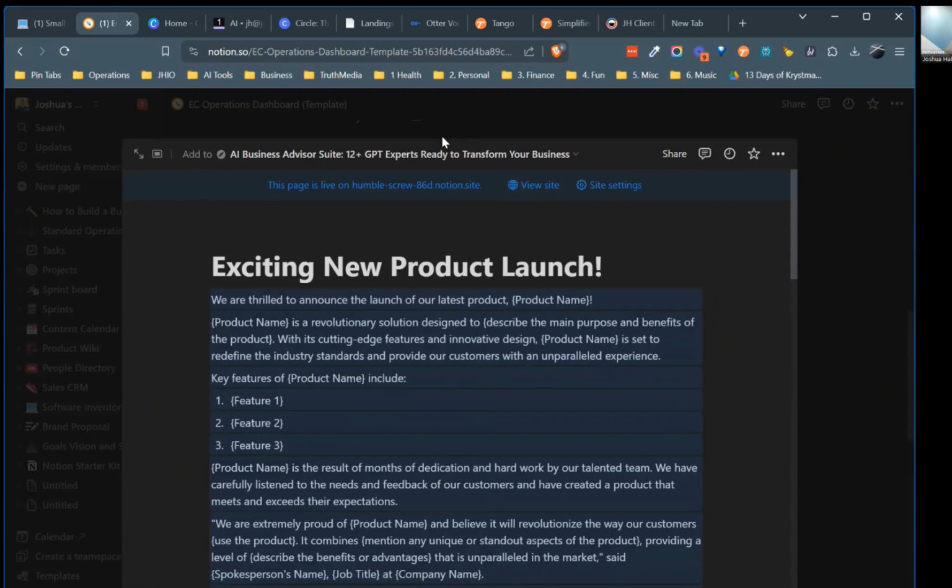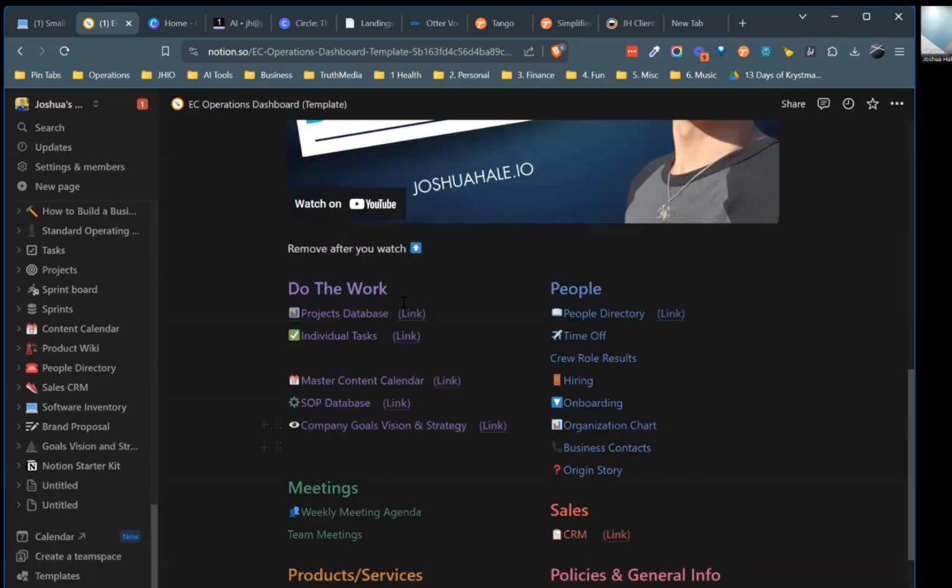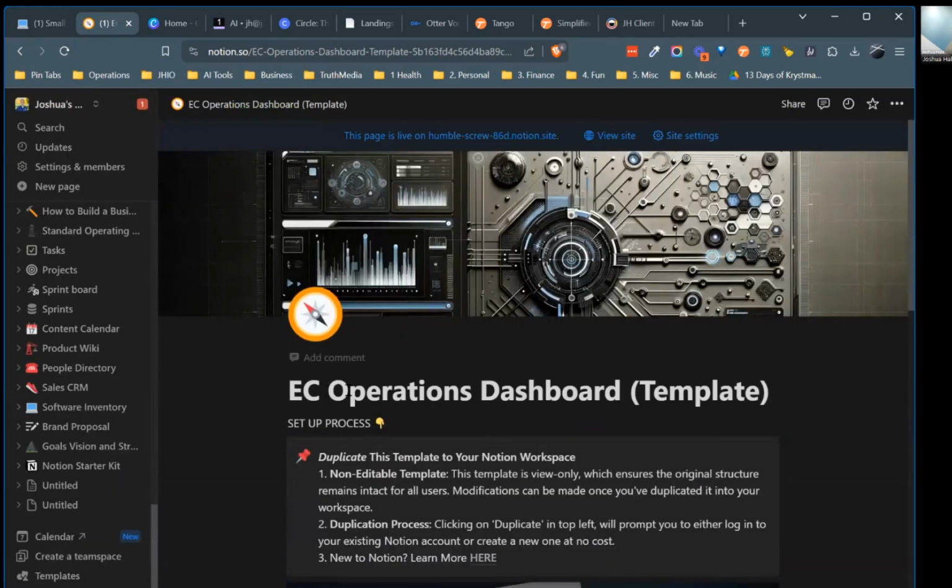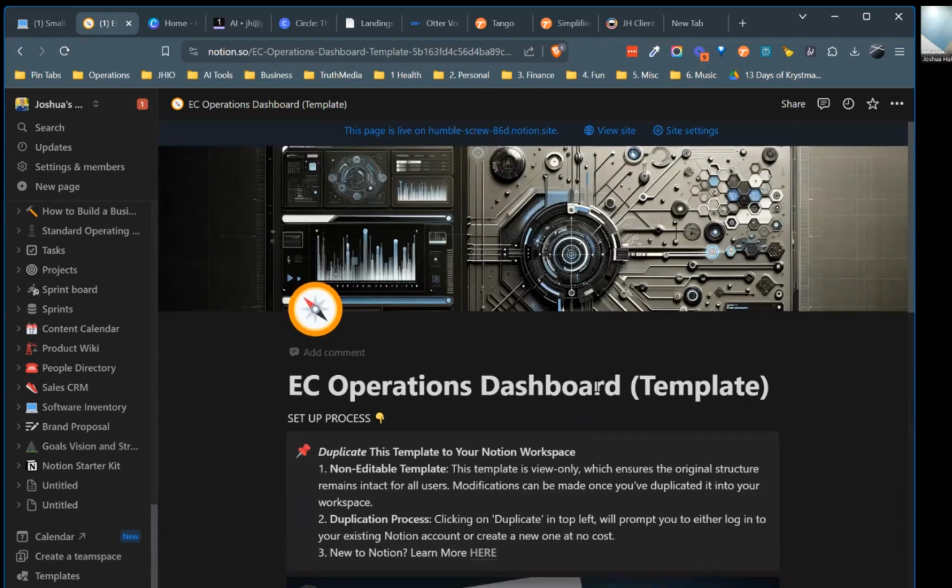Notion has really unlimited capabilities. It is highly popular, and I use it in my day-to-day, mainly for keeping things organized, but also building out resource pages as you saw here, right? So this is an operations dashboard for small businesses.